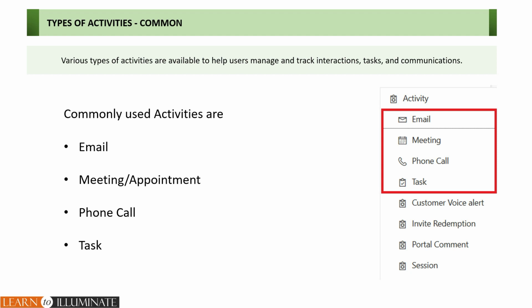We will now discuss the types of activities. I can divide the types of activities in three different ways. One is the commonly used ones, the second is the not commonly used, other activities, and the third is custom activities. Basically, we can create our own table, our own activity, and make it an activity. Okay, so we'll discuss the commonly used ones.